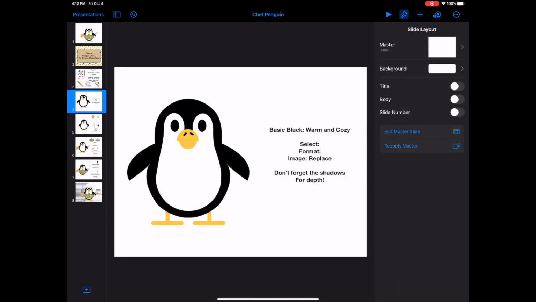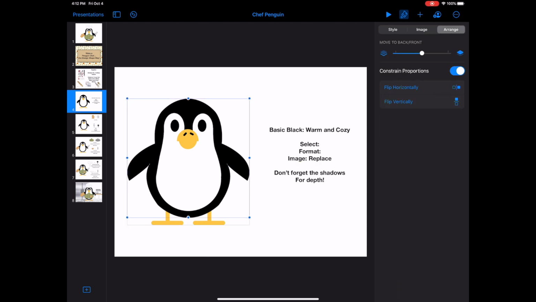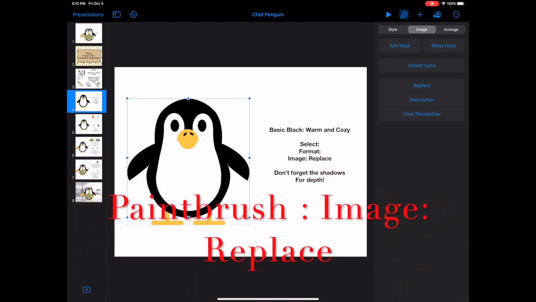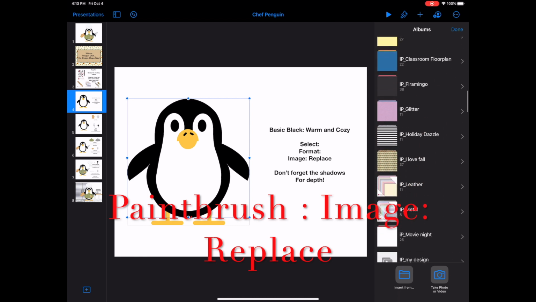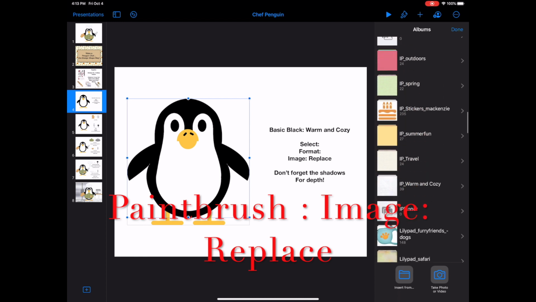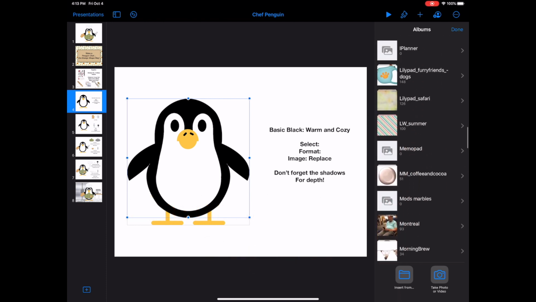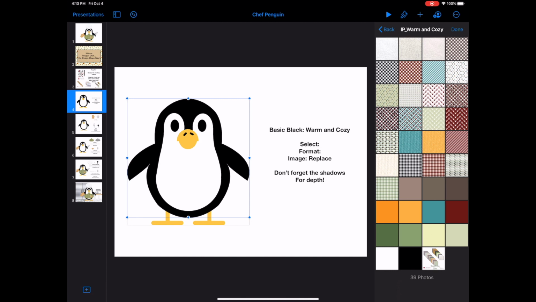Okay, the first thing I'm going to do is make sure that my little penguin has the main dark color that I want. And what I want for this particular image is just a flat black. So I'm going to double tap on his little black body, and I'm going to select the paintbrush, Image, and Replace. From my Warm and Cozy album, which I have in my iPhotos, I'm going to select the flat black paper, the last one. And I think he comes in as glittered, but I don't want the glitter this time.